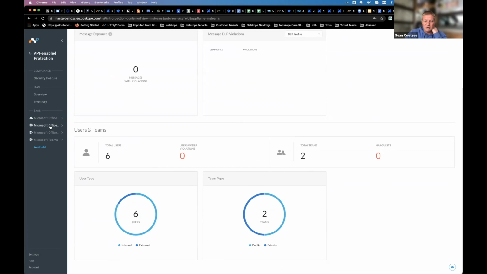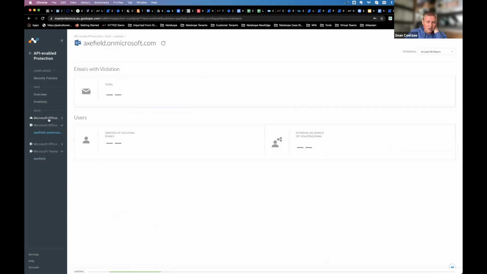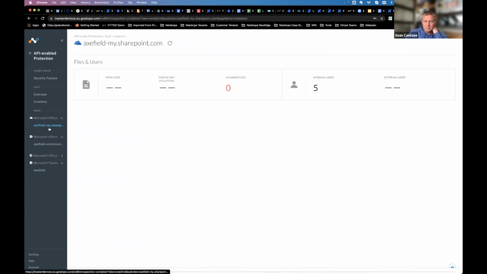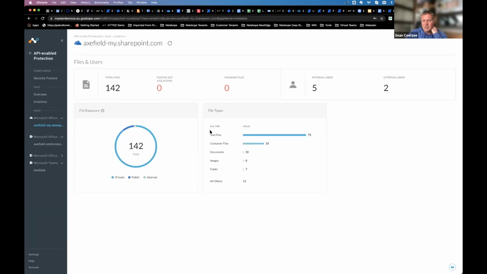You then go into your OneDrive instance over here, you will then again see how many files are actually within your OneDrive instance. It takes a while to load. You know, is there any malware within your OneDrive instance? Are there any files with DLP violations? Okay, and then also you can see what the file types are. Now, what you can also do is drill down into this. You can see these are files that are publicly shared.